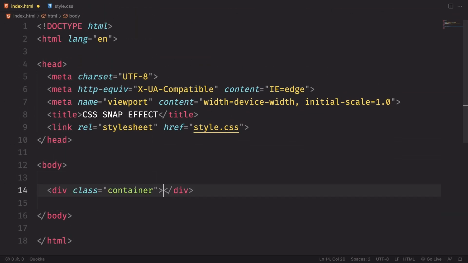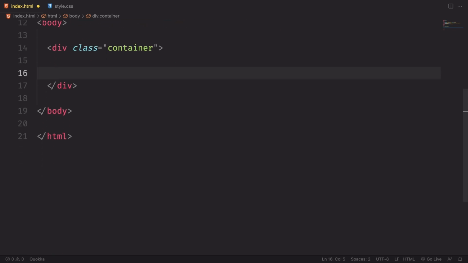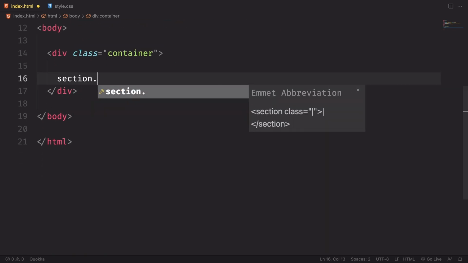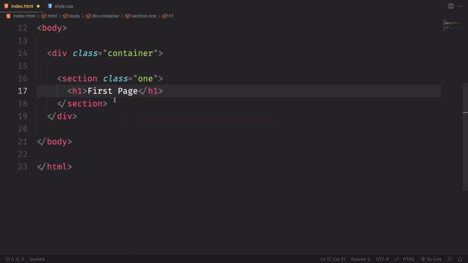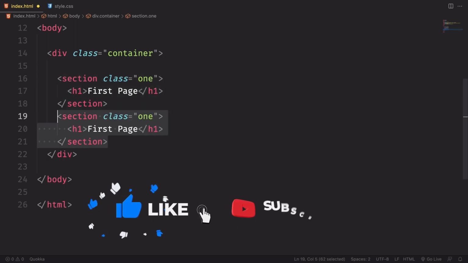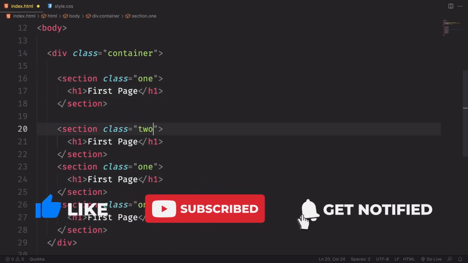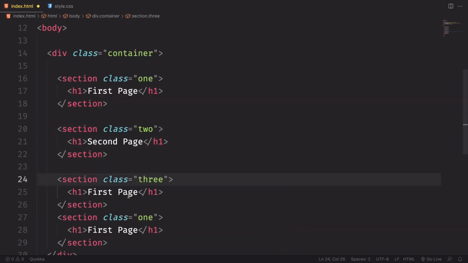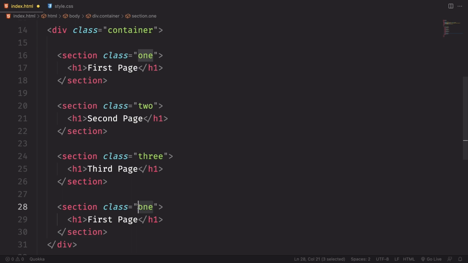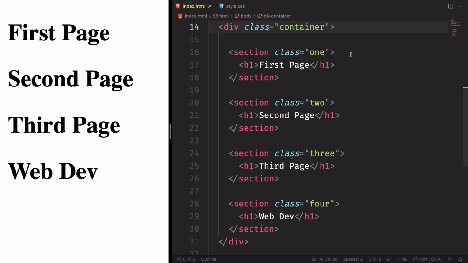Now let's create our markup. It's going to be quite simple. We have our main container, and inside this main container, we want to create 4 sections. Each one of them has a class and also an h1. Let me duplicate this one. All right, this one is class 2, and for the h1, second page. This one is going to be 3, h1 third page. Let's go for the last one, let's say 4, and for the text, web dev. Okay, let's see what we have so far. Let's use a live server. And yeah, we have our 4 sections.